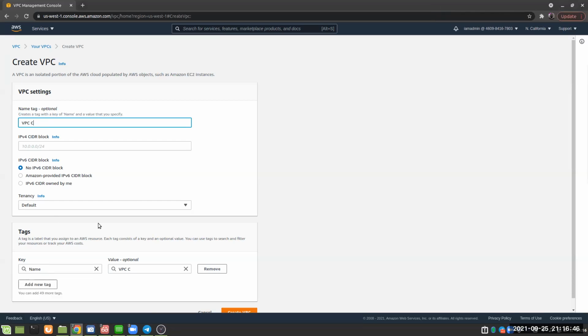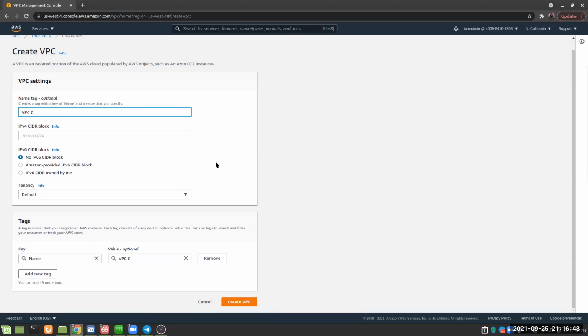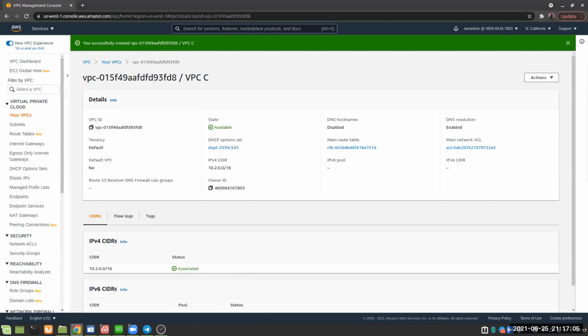Okay, thank you. So have VPC C, and this one is going to use 10.2.0.0/16. That's VPC C is using that, right? So that's the first step in our lab, to create different VPCs.